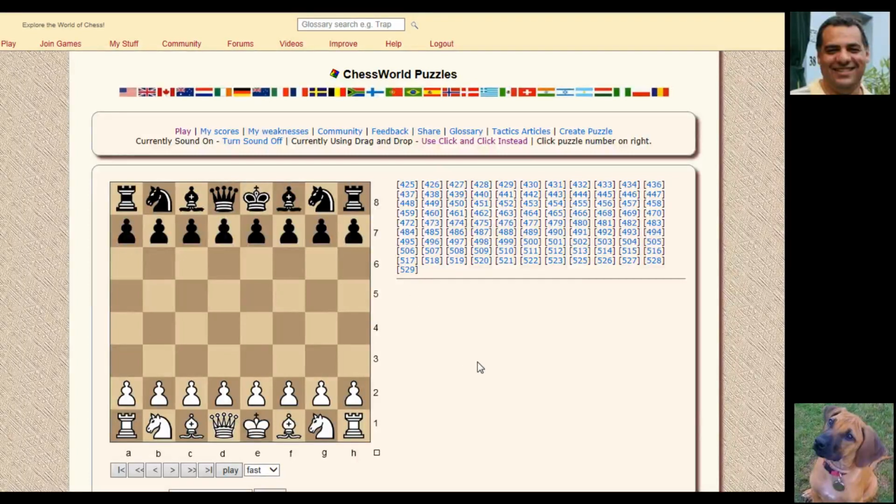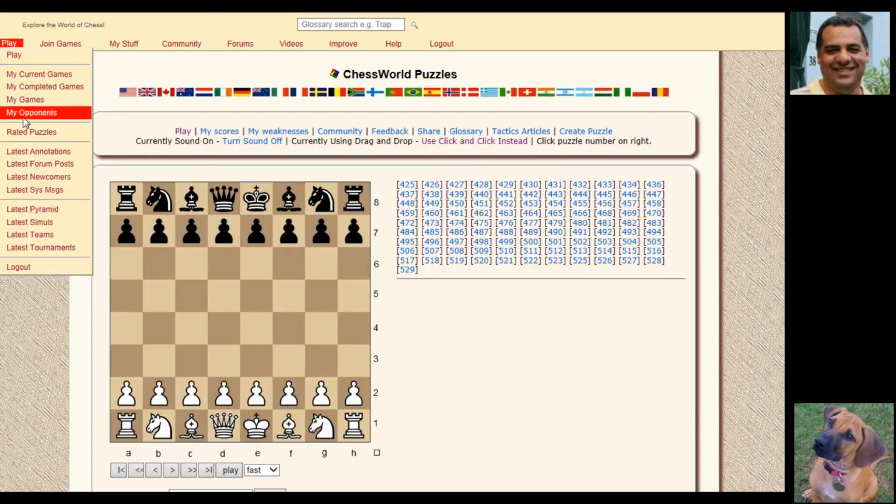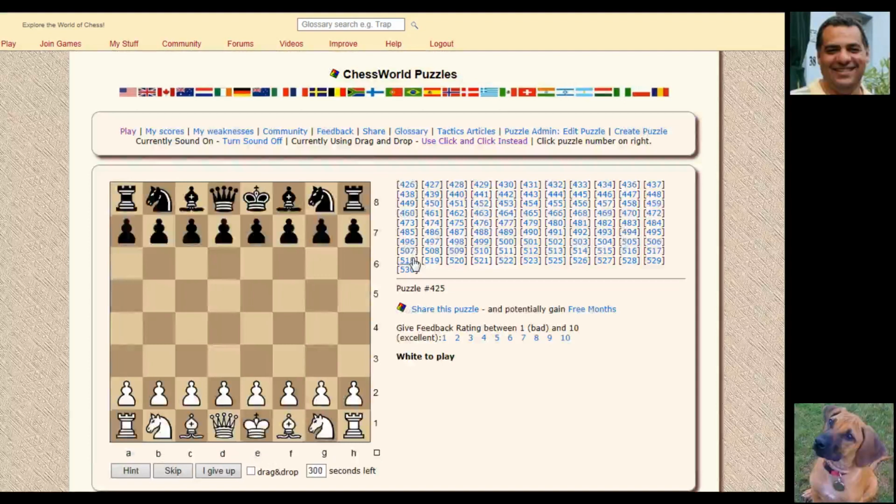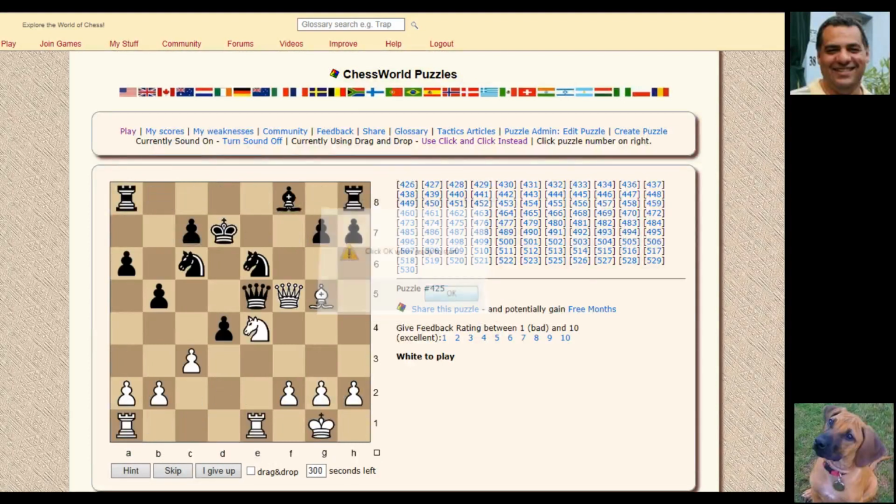Morning all. Okay, let's do a group of five rated puzzles. So I'm going into the play rated puzzles section of chessmold.net. These are puzzles I haven't done so far, 4-2-5.